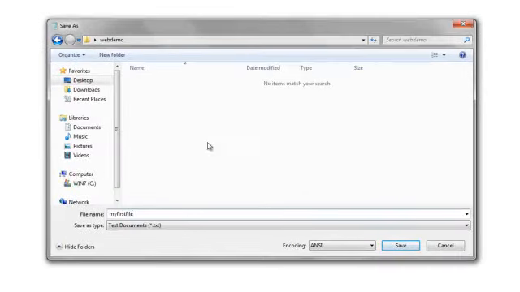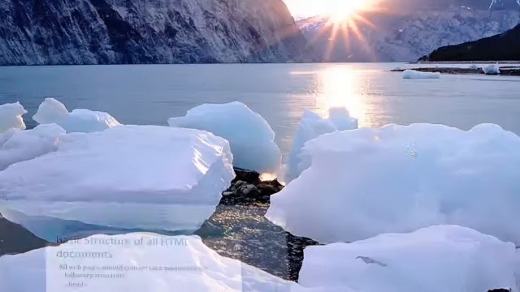By default, because I'm in Notepad, Notepad would assign a TXT extension, but I actually need to assign a different extension of .html. So this is a super important part for you to name your file with an HTML extension. So when I go ahead and save that, I can close Notepad because I'm finished with that.